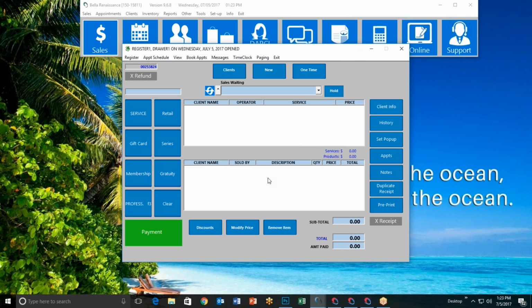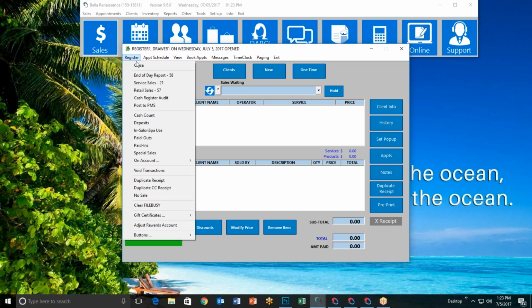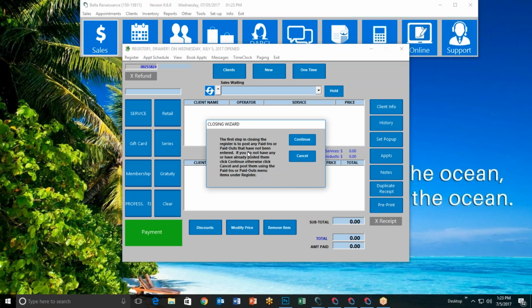Okay, so then the next thing that we're going to be talking about is paid ins and paid outs. Now, paid ins and paid outs are an important part of closing your drawer. When closing a drawer, the first thing we do is we go to register, and then we select close. And the closing wizard should come up. When that closing wizard comes up, it tells us to make sure that we have posted any paid ins or paid outs that may not have already been entered. If we've already entered them, fine, we don't have to worry about it. We can just go to continue and continue on with our closing.